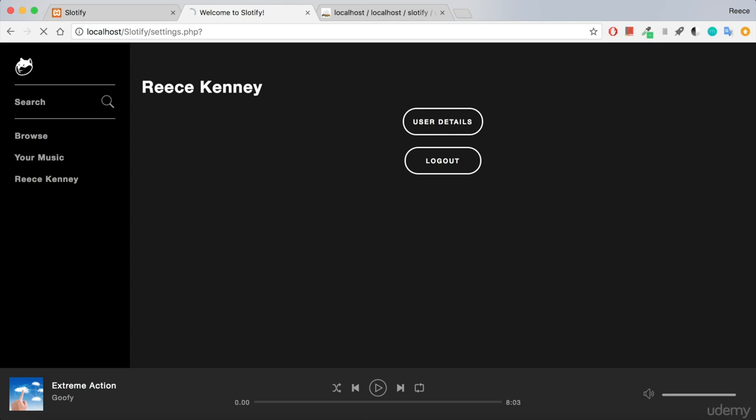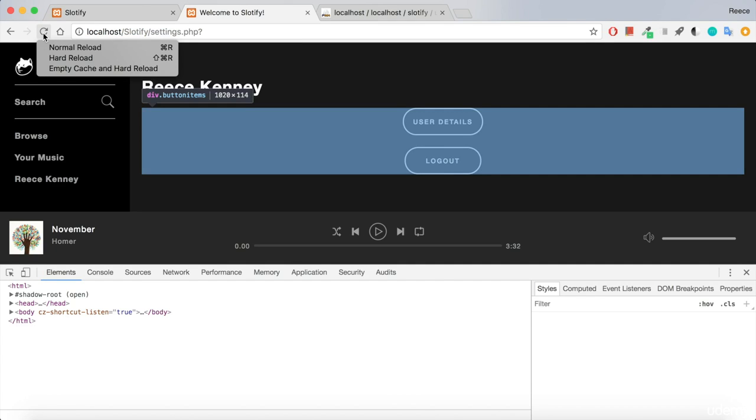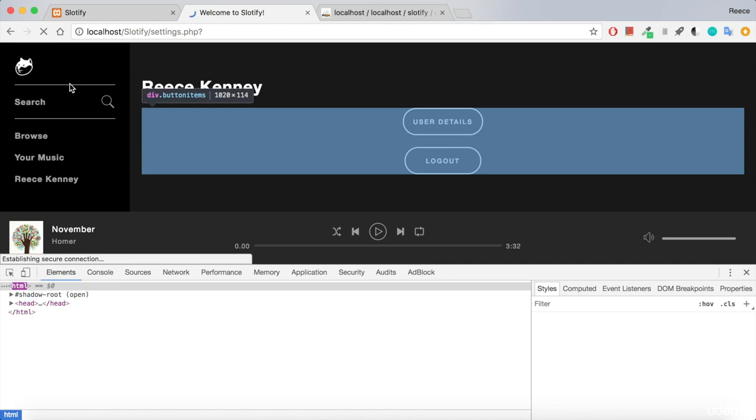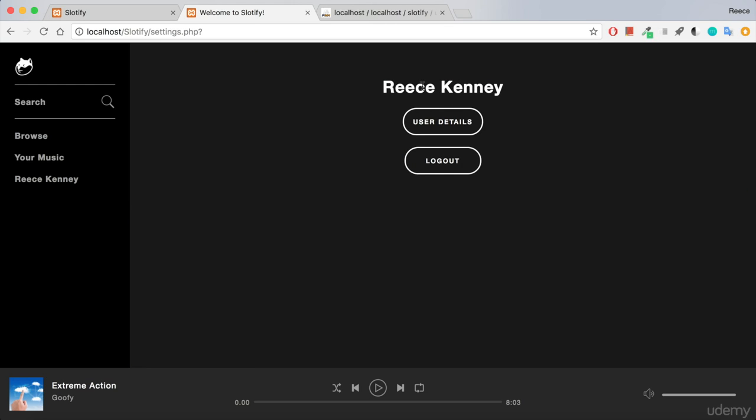And that didn't work. Is the cache cleared? Let me check. Inspect element, refresh, or hard reload. And that was a problem. The CSS file was cached. And that's it. So the settings page is done, or the layout anyway. We still need to do the functionality.